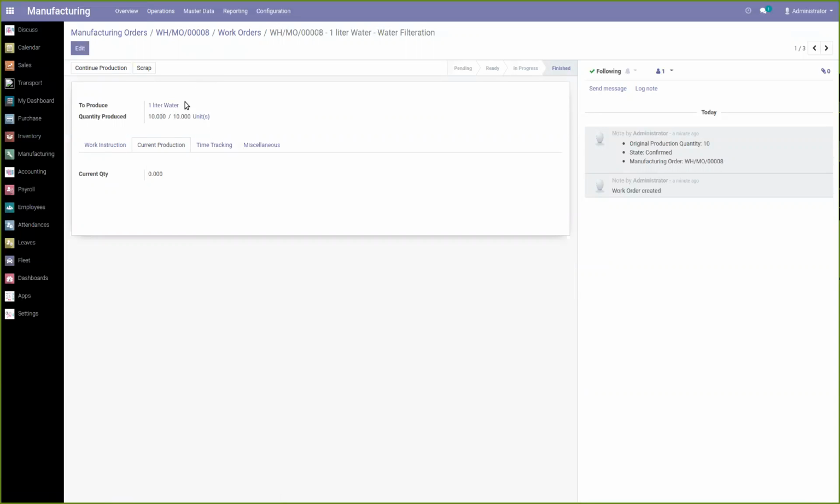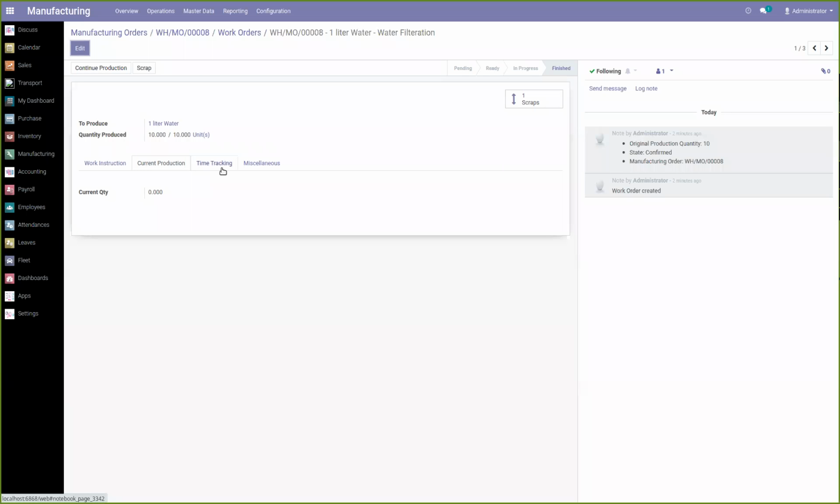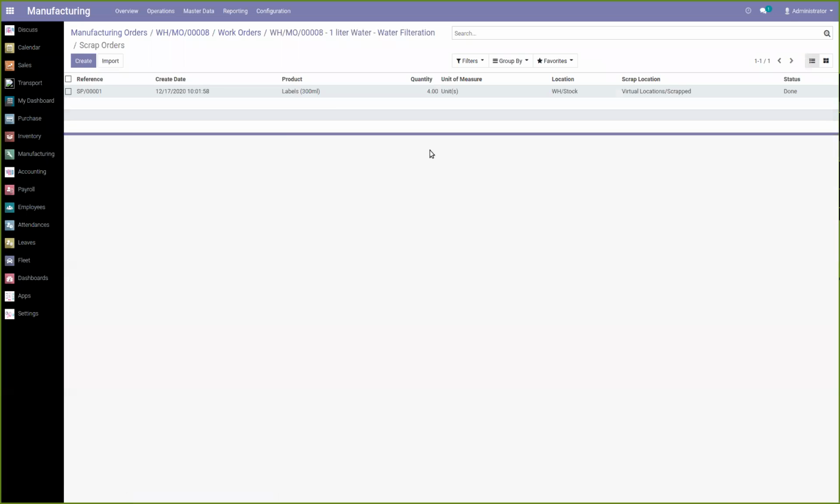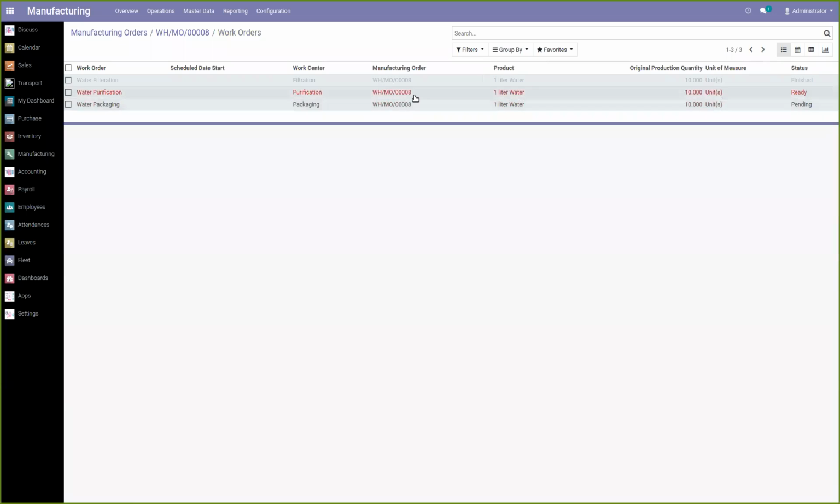Now, at any point that you realize that you have produced 10, but maybe 3 were bad, then I can scrap those 3 and select what was being scrapped. Maybe labels were spoiled, and maybe 4 of them were spoiled, and I say done. So what the system will do, will have that production there, but it will also show you what was scrapped. And what was scrapped is actually what got spoiled along the production. And that is now our losses.